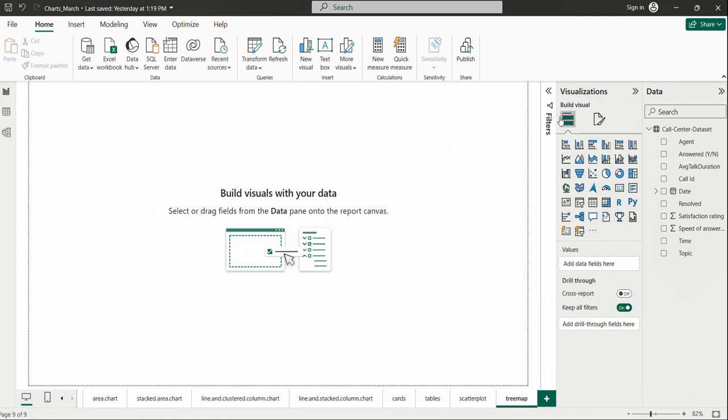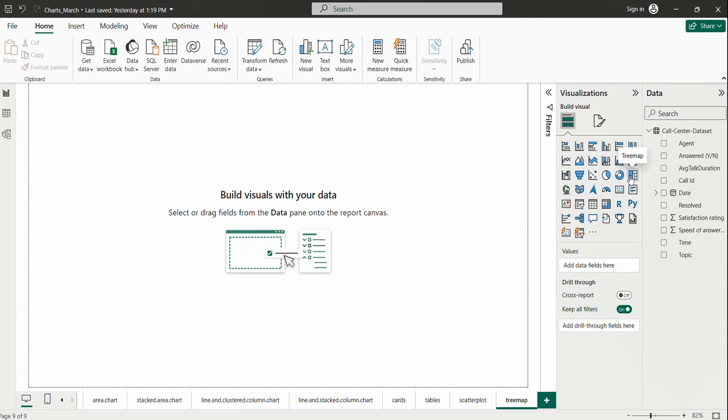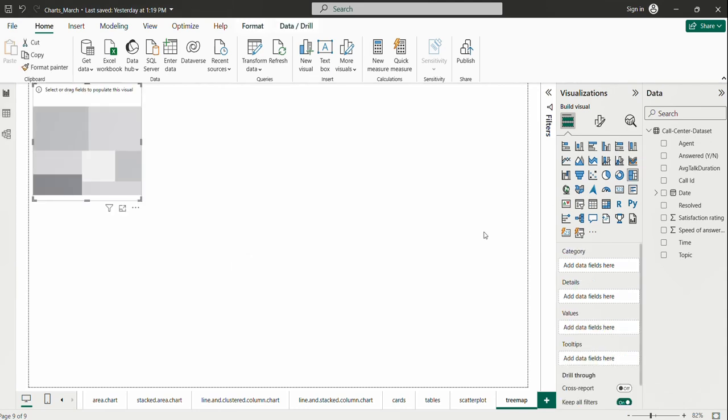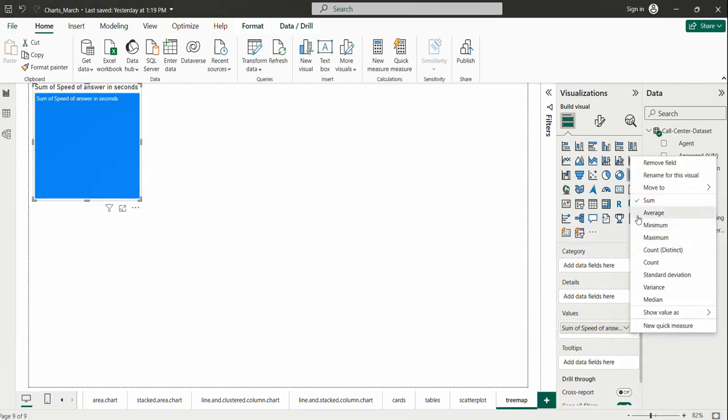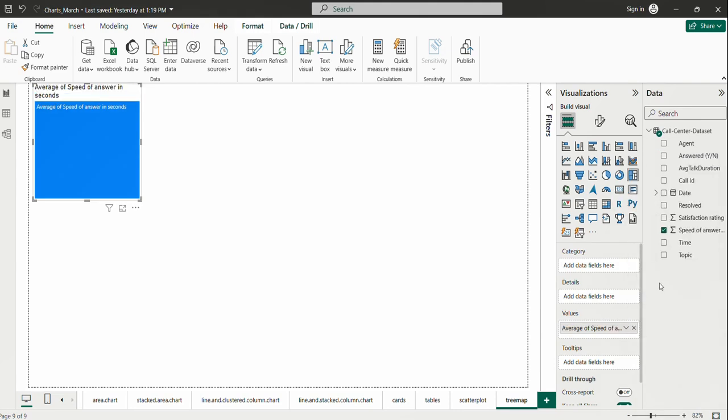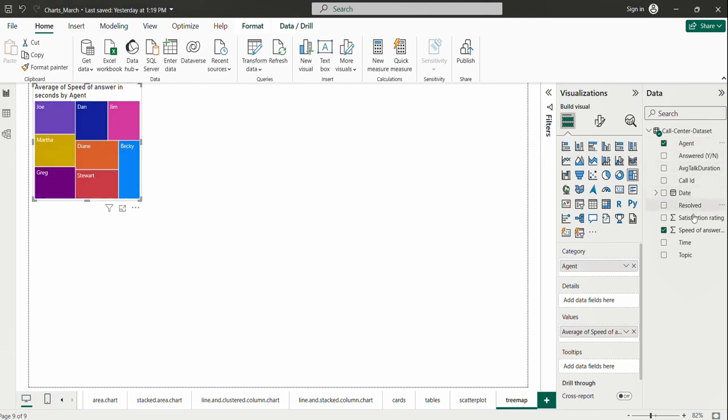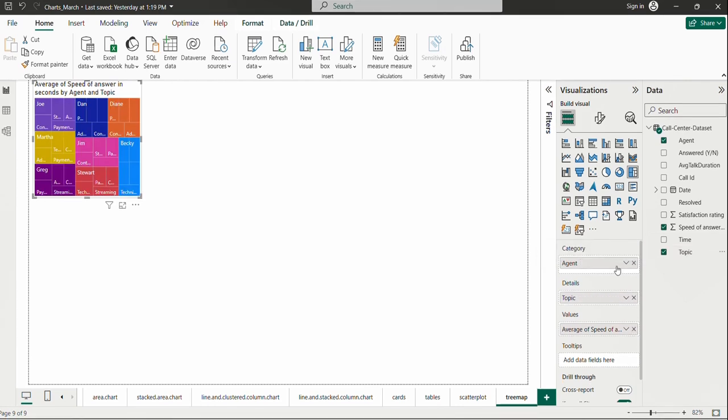If you come over to the visualization pane, you can just select TREEMAP and we cross over to the data pane. We're interested in looking at the speed of answer, and for this we want the average speed of answer, so let's change this to average. Next, the category we want to look at is the agent, and then we also want to look at topics covered by these agents. So here you're having category, details, values.